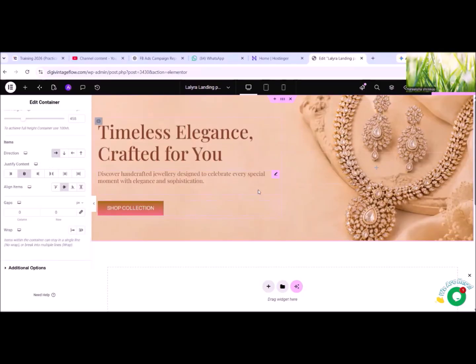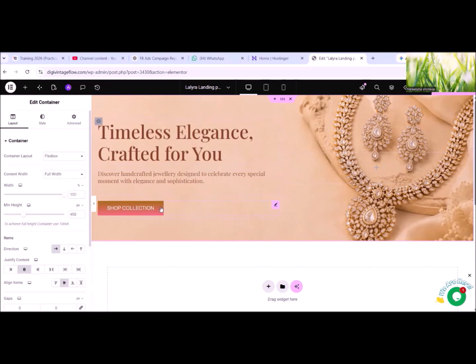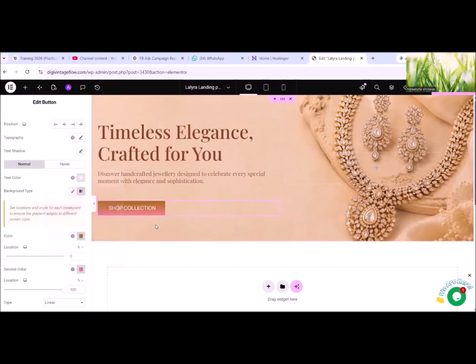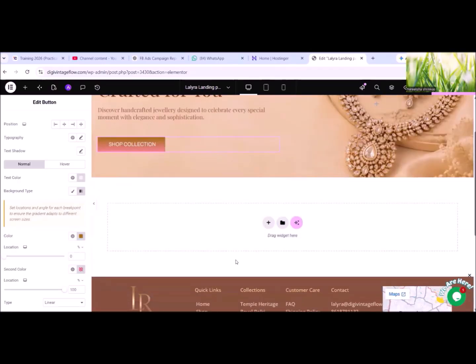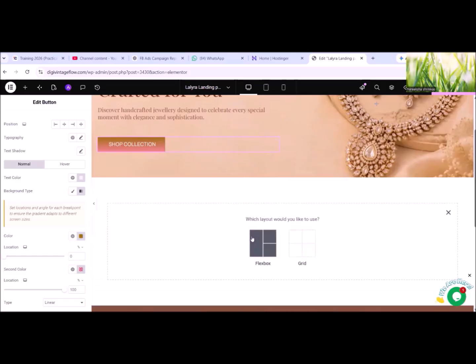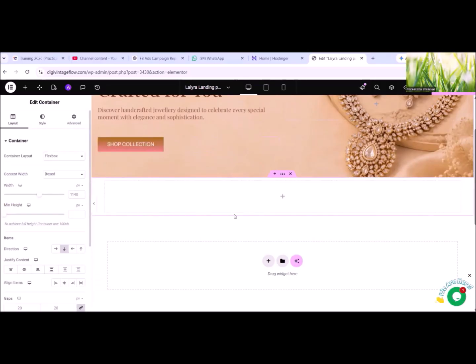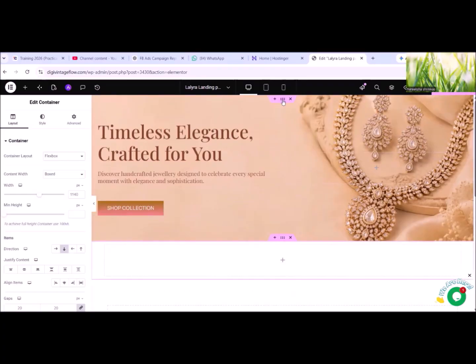Now, setting the layout. Again, justify content will be center, align will be center. I will reduce the transparency of the secondary gradient color to create a soft and elegant effect that matches the premium look of the website. Now let's create a featured collection section.